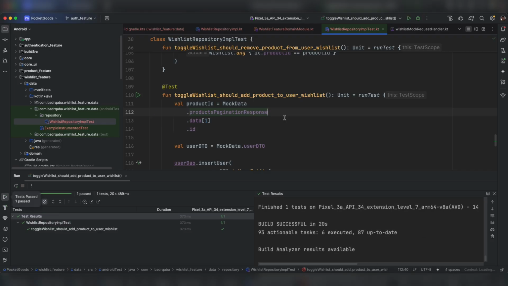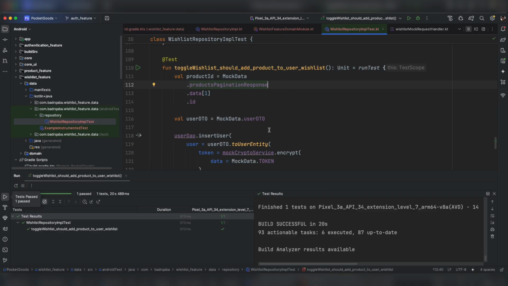And the test passed. Now we need to simulate other cases. For example, if the user is not authenticated and able to access this particular function, toggle wishlist, we need to protect this one. Let's run the test and see if it's protected in this particular case.